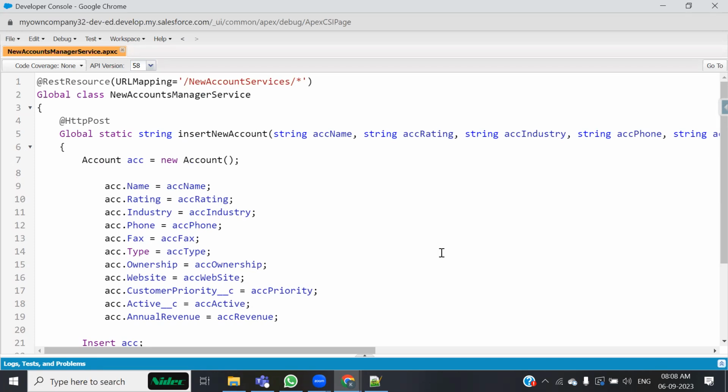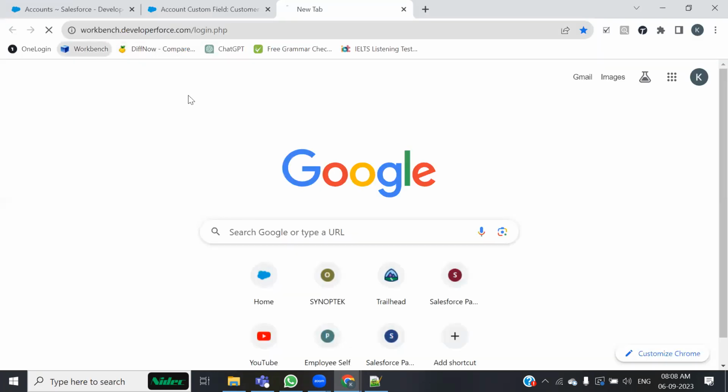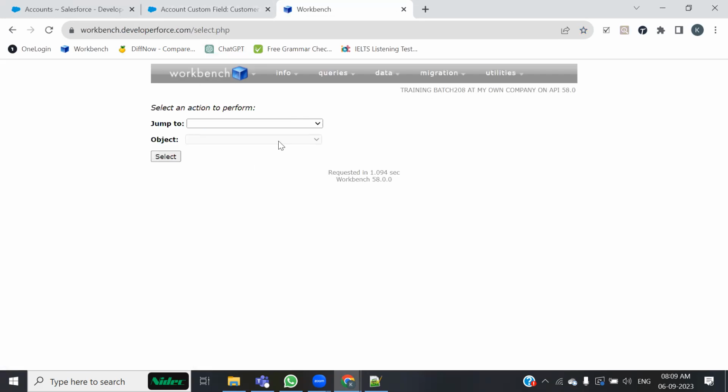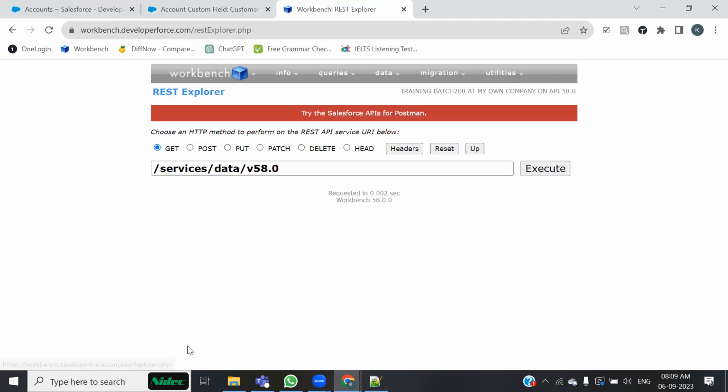Now, what we are going to do is try to test this out. So how are we going to test it? We would obviously go to the workbench for this. So I'm going to workbench and I would make a login. Once you have logged in, it would automatically take those credentials, right? Otherwise, if it asks, you can definitely supply them once again. So we are logging into the production environment because the developer org we are working in is production. So I'm going with the utilities tab and then REST Explorer.